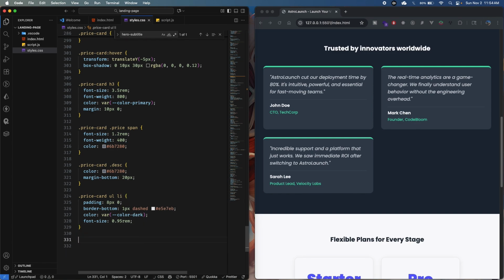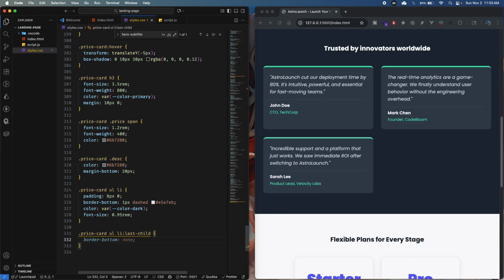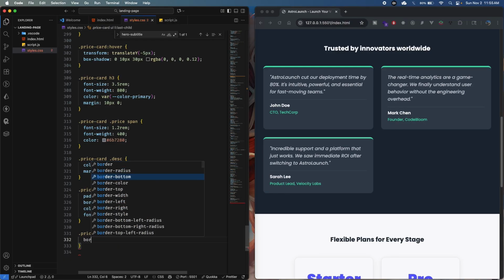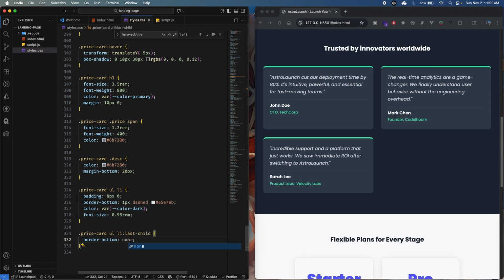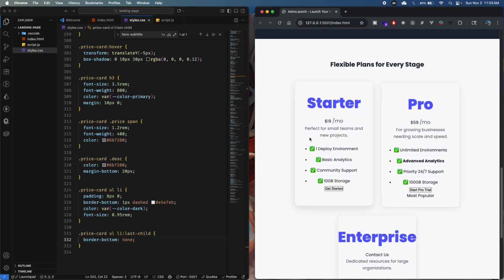Good. After this, we want to assign for the price card on the UL, then for the LI, in this case the last child, that means that we are referencing the last element, and we want the border bottom to be none. So you see we have some dashed lines between all the LIs, but the last one in this case doesn't have it. Good.